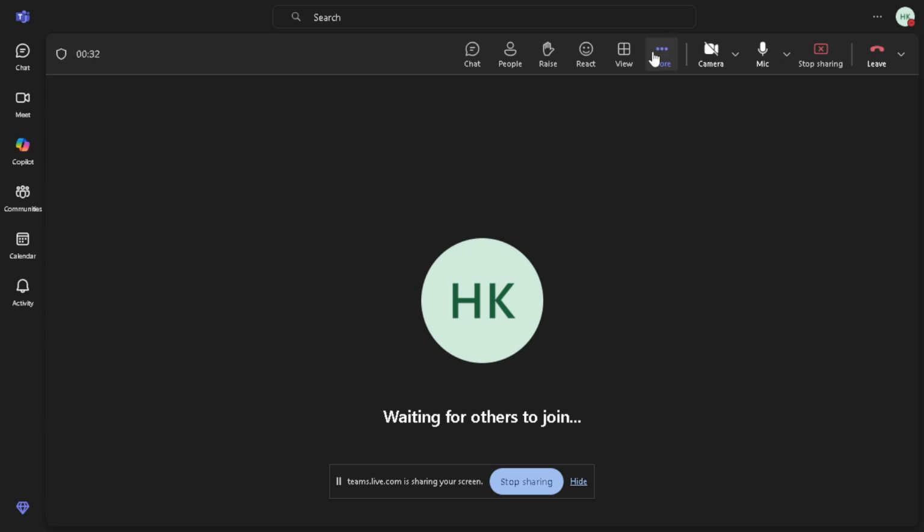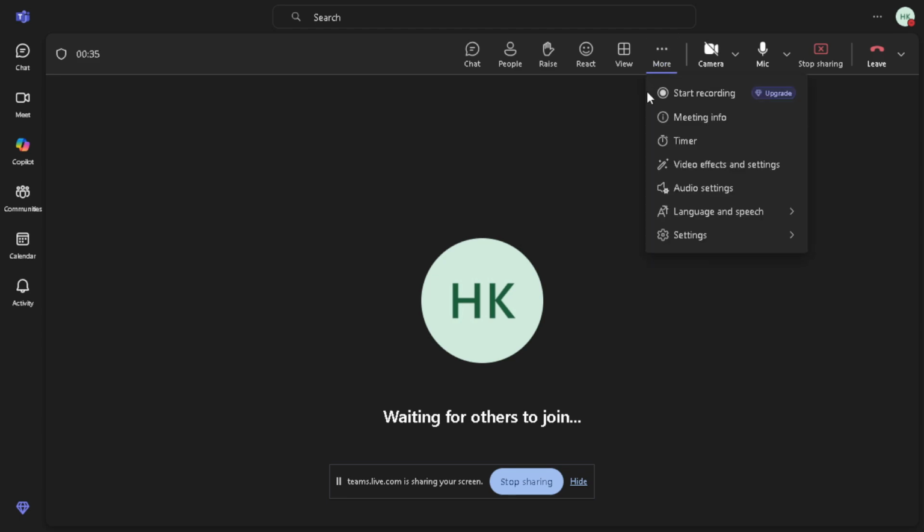Additionally, you'll find text tools in the toolbar. This lets you type notes directly onto the shared screen. Whether it's a quick reminder or an important detail, typing can enhance clarity and ensure your message is clearly communicated.